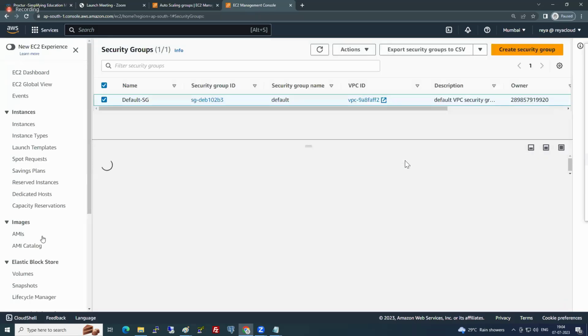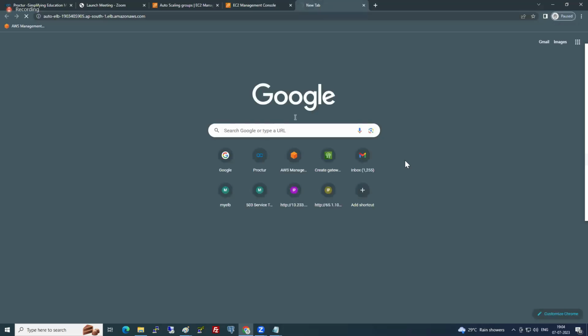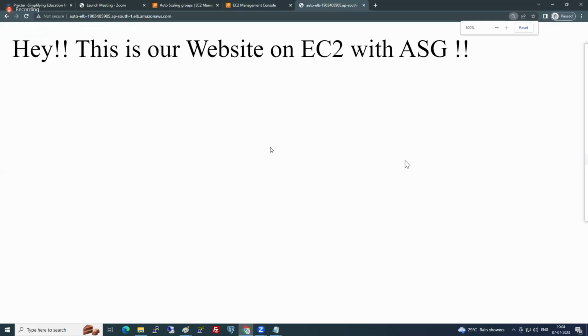So my load balancer is ready now. Can I copy this URL and put it here? Boom. Do you see this? Have you done anything manual? Everything is automated. So now you tell me, is there any chance that this website will go down? No, because how many minimum have you put? 2 you have put. So in that group, at any point of time, how many EC2 will be running? 2. So that means your application will not go down.